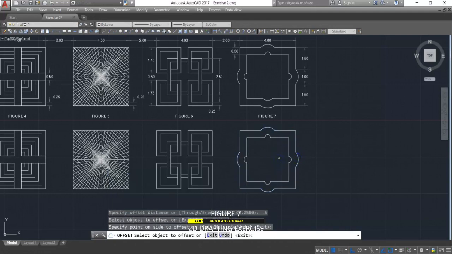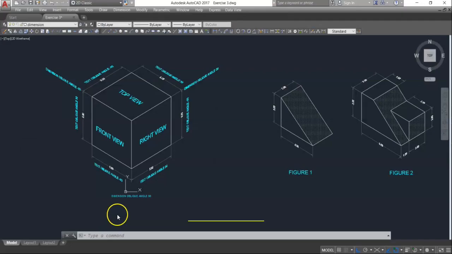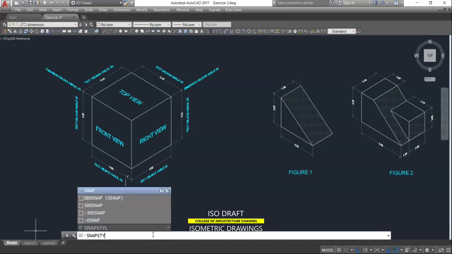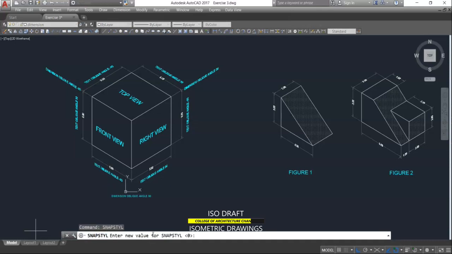And that's how you do figure number 7. Now let's talk about how to draw isometric drawings. For old versions of AutoCAD, you need to type in snap style to activate the isometric for changing the crosshair orientation.